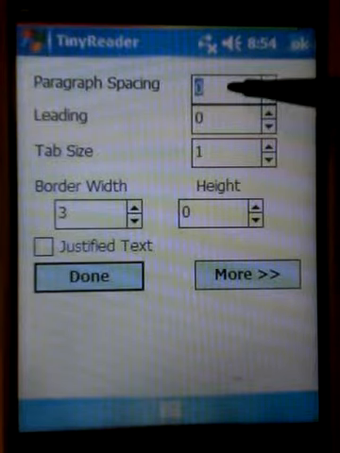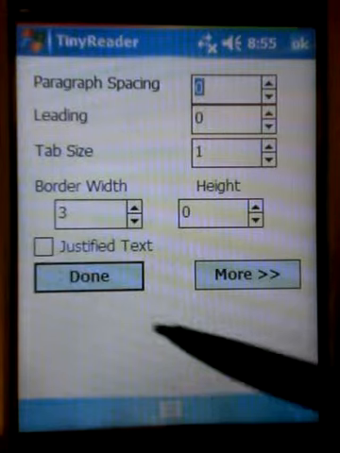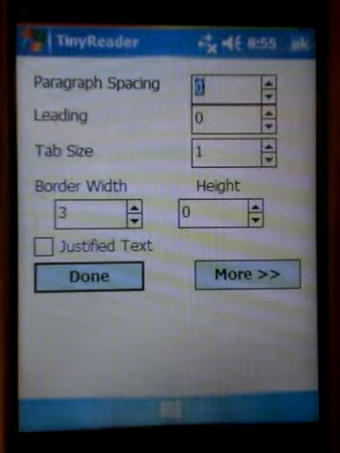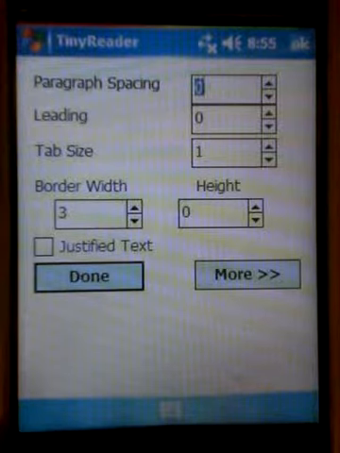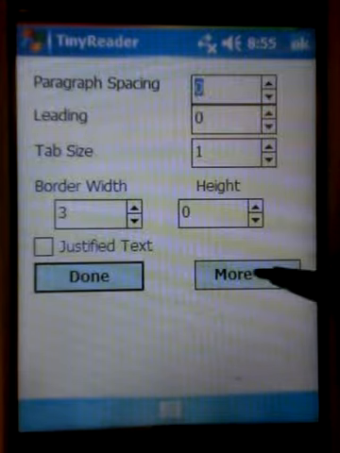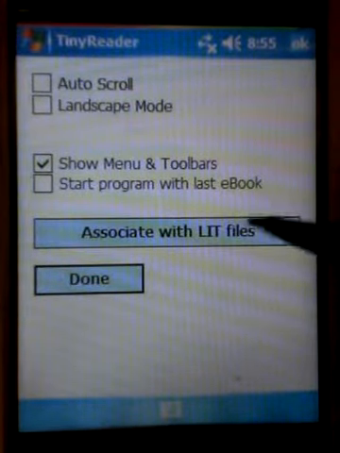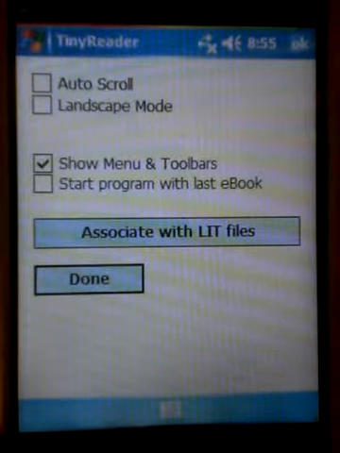Here we can set paragraph spacing, border width. This is an important box because sometimes if the text is justified, you might want to uncheck that box. Justified means it'll try to make the right border and the left border even, and that's not always desirable because it can make the page look funny. Likewise, you might want to click on associate with lit files here, because that means that you can click on a book and it will automatically open this program for you.